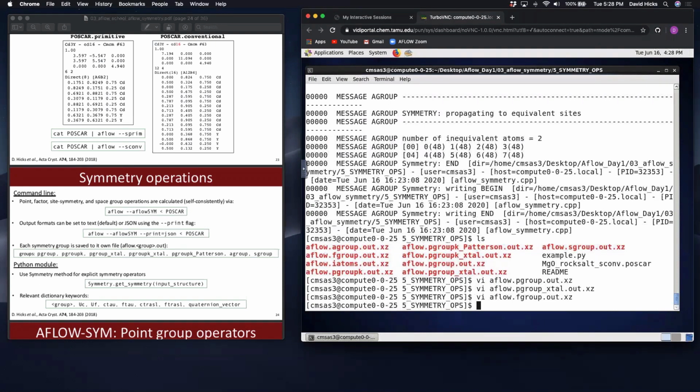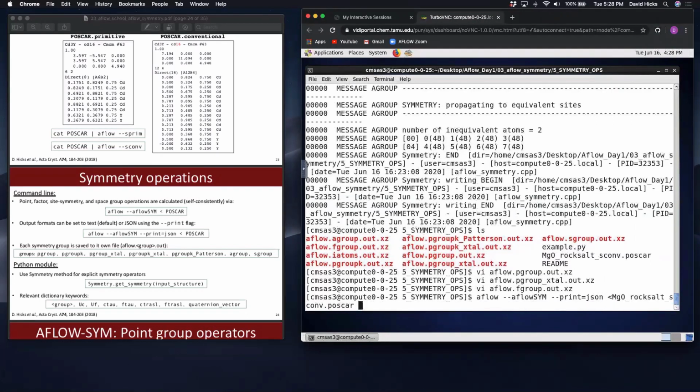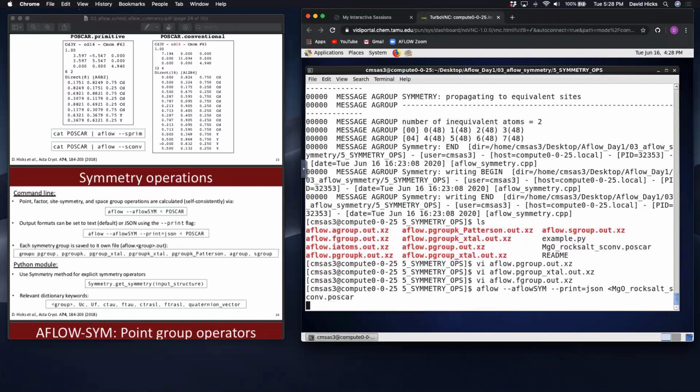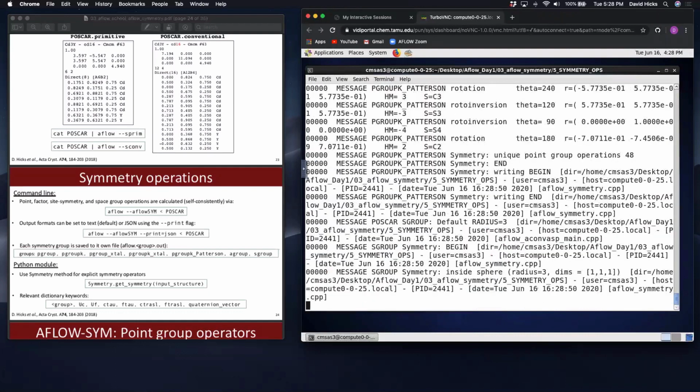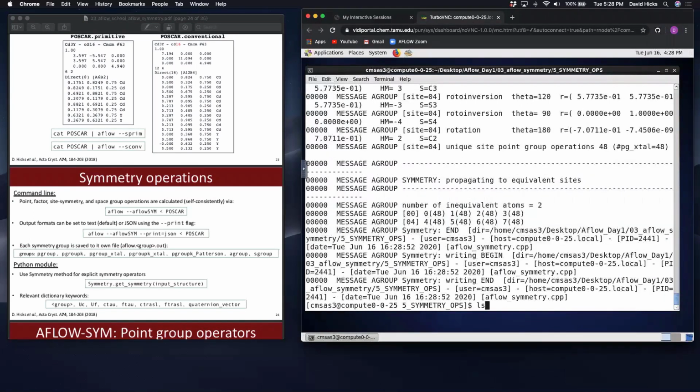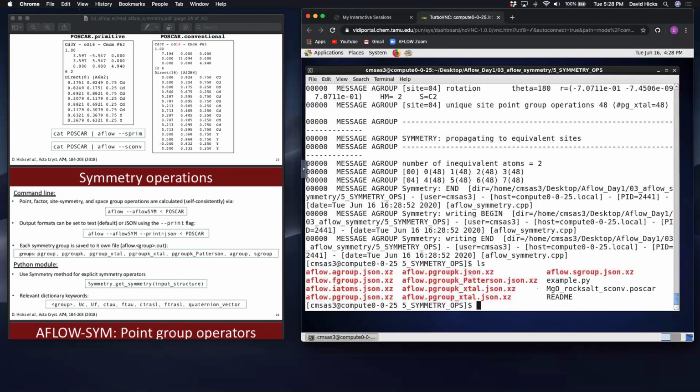I won't go through all of the output files. A lot of them look the same, but they're just with respect to different point group analyses. But one thing I'll show you is that you can change the format. So we'll do AFLOW --aflow-sym, and now let's do JSON. So --print=JSON. And again, we're going to redirect the POSCAR. We see we're doing the analysis again, but now instead of .out, they're .json.